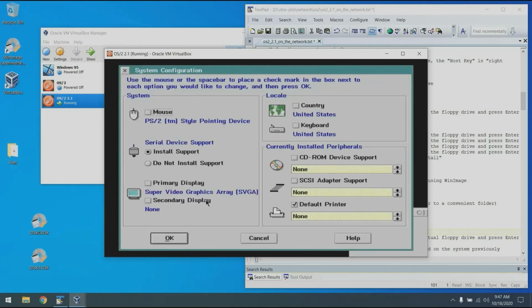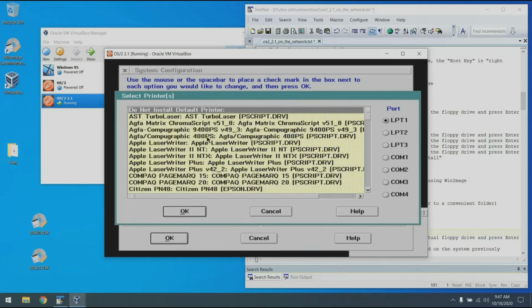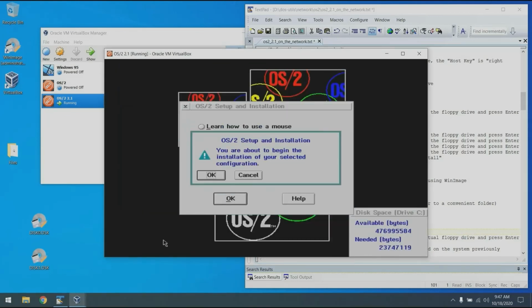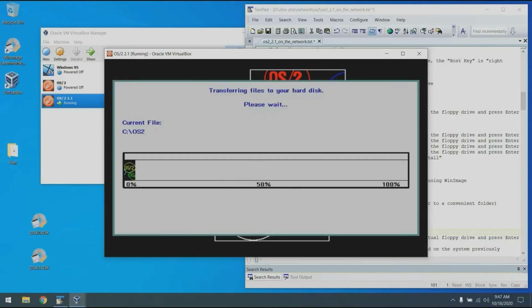Okay. When you get this screen here, just click OK. Choose do not install default printer. Click OK. Choose OK again. Seems like we get to do that a lot. Now it's going to say it's going to begin. Let's do this. Click OK. Installation will proceed.